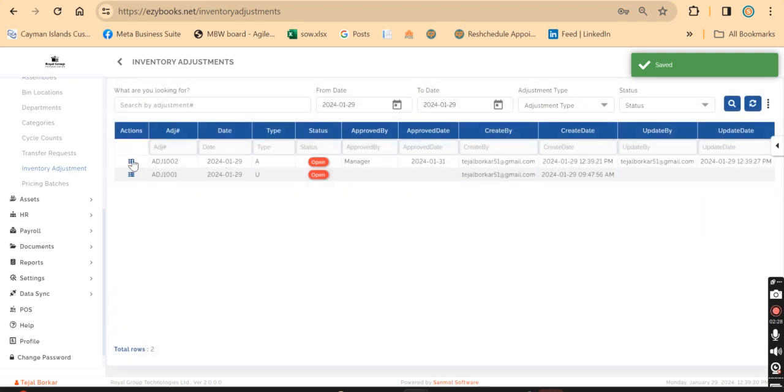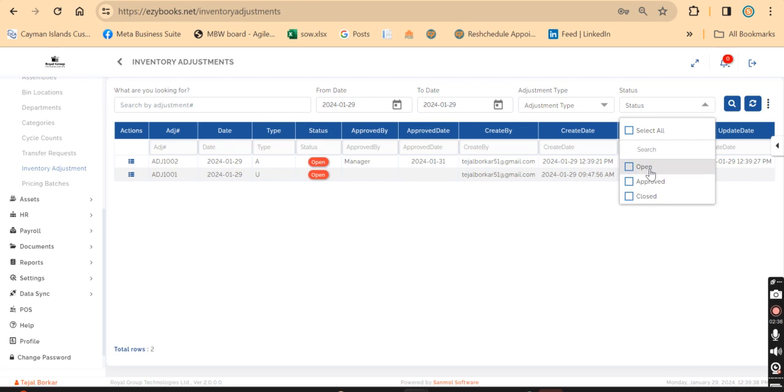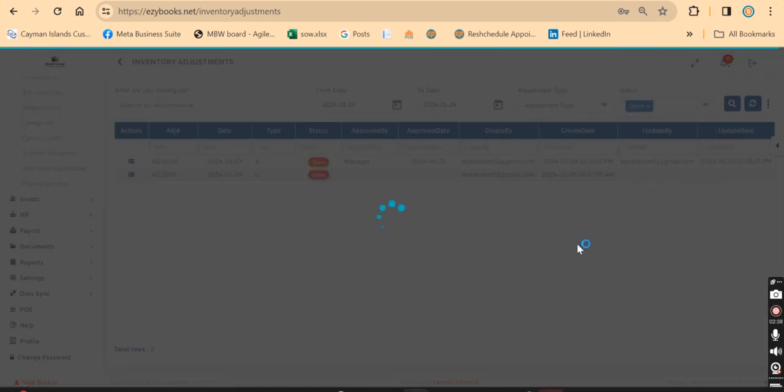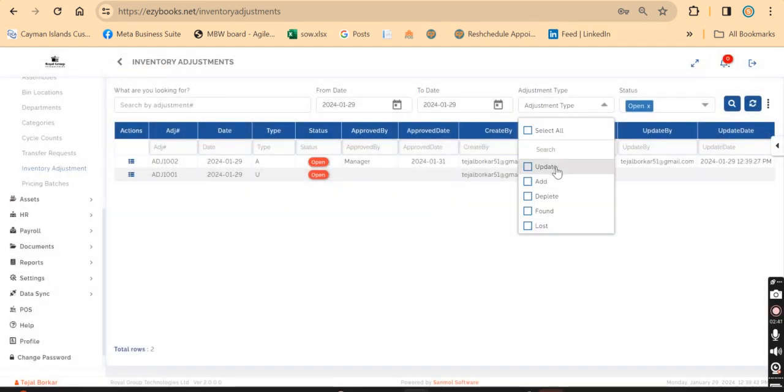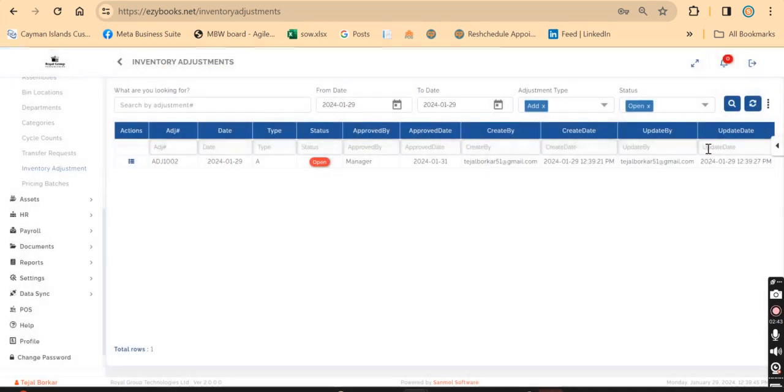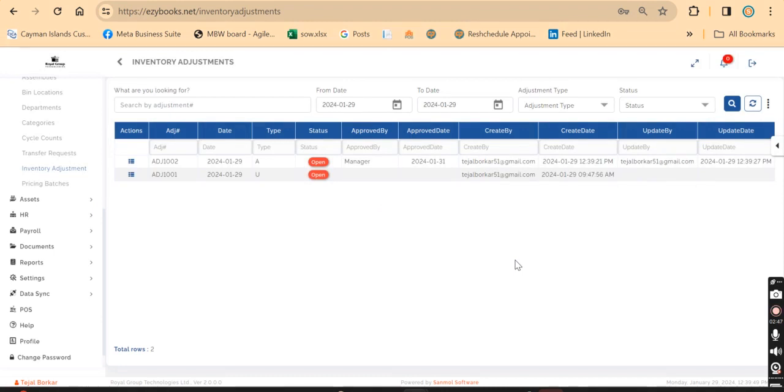Your entry will be created successfully and you can easily view, edit and delete that through these actions given over here. And you can quick filter your results through this filter given over here. And you can quick refresh your search result through this refresh button. This is how you can add your inventory adjustments entry.